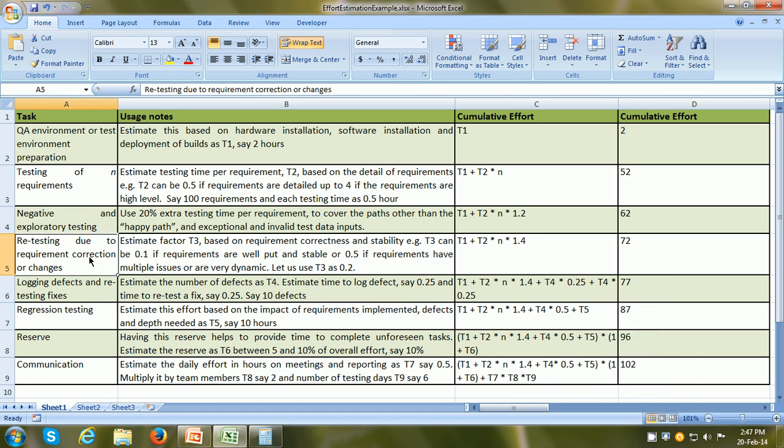Then the next task is retesting due to requirement changes or requirement clarifications. So here we can estimate what is the requirement correctness and stability. So here we can put any number between 0.1 and 0.5. 0.1 if the requirements are very stable and correct, not many changes are going to be there. Or if the requirements are really lousy, then we can even go until 0.5. So we can just say, for example, it is 0.2. So that means we are going to add another 20% for retesting required due to requirement correction or changes.